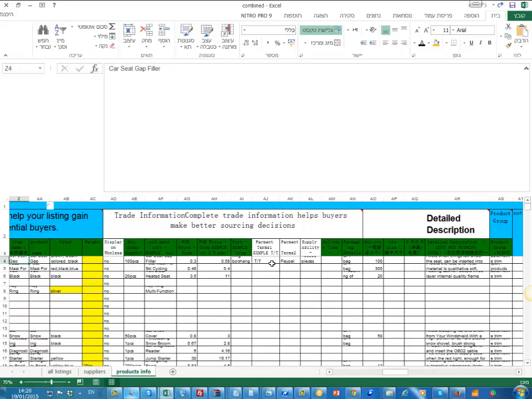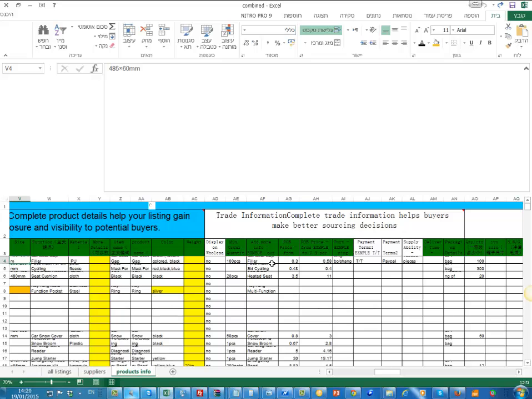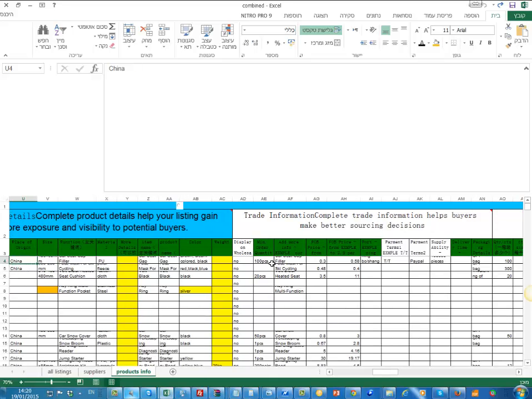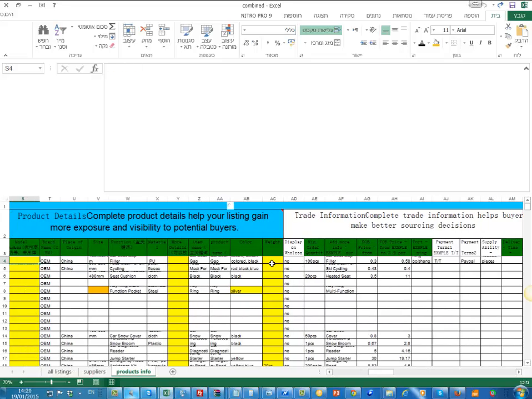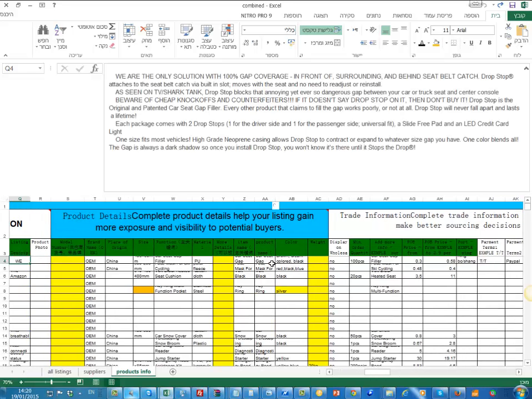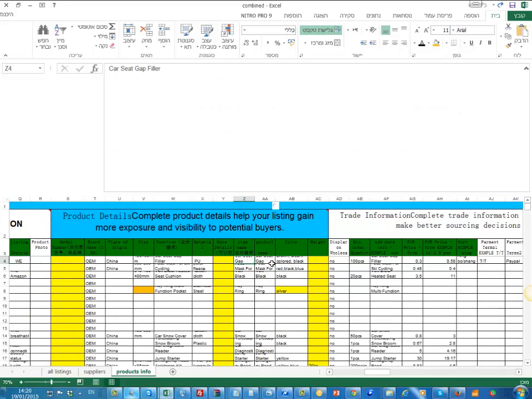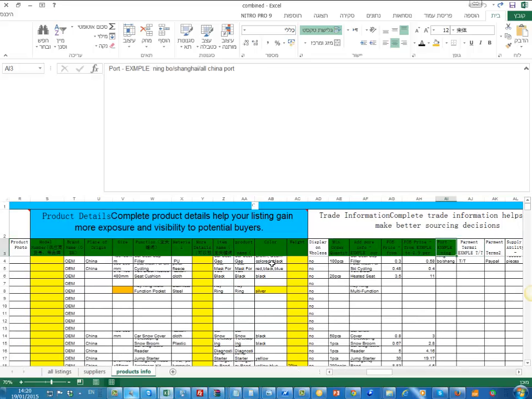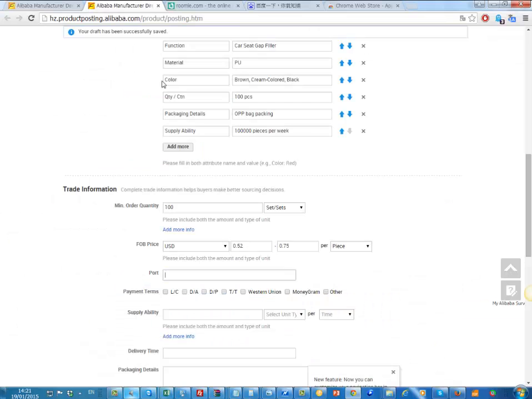It was here somewhere. I just seem to not find it. Brand name, material, minimum order, port. Here is the port. Okay, so all China ports. So basically we should click on Control C and copy all China.